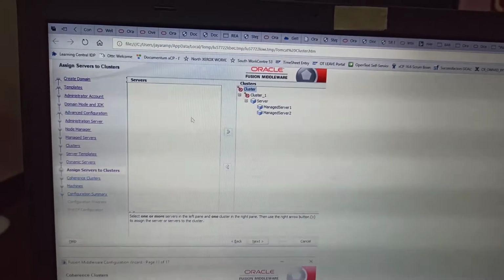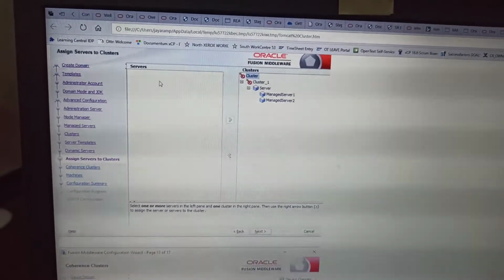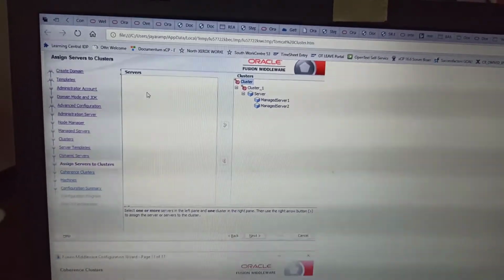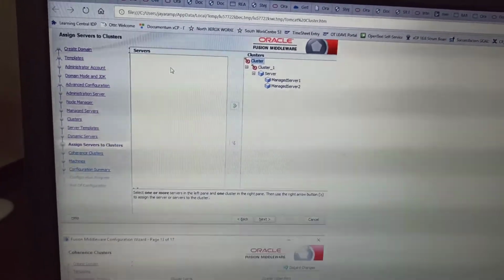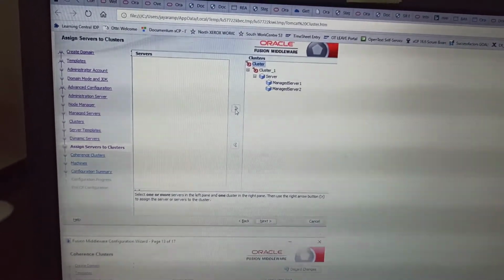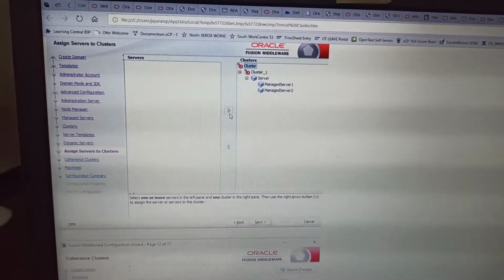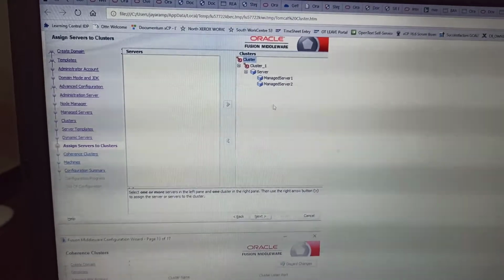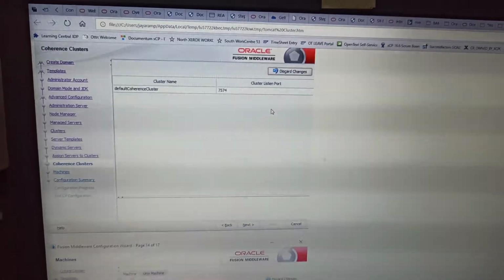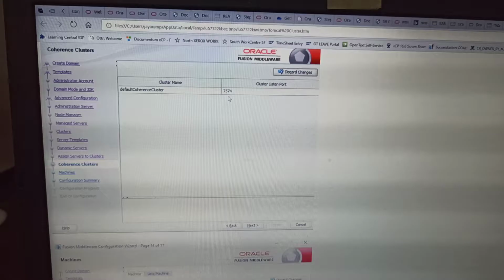And in assign servers to the cluster, whatever managed servers you created will be under the servers branch, and you need to select that and cluster1 and move it to the cluster. When you select this one, the arrow mark will be highlighted and you can move it to the clusters window. In the next screen the default coherence cluster port is 7574.